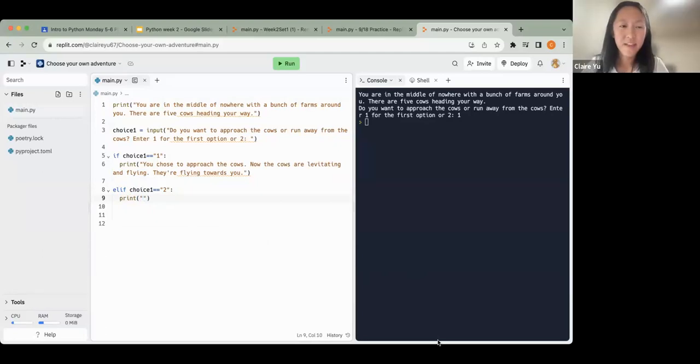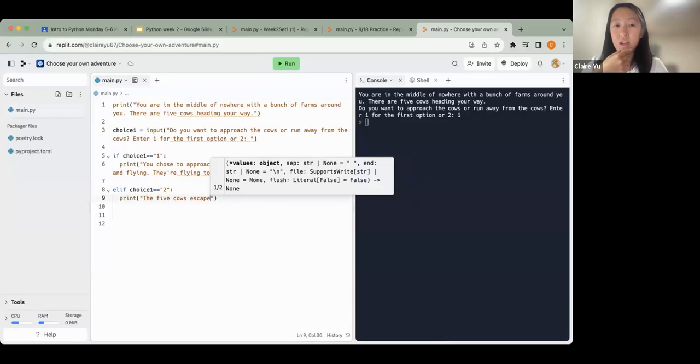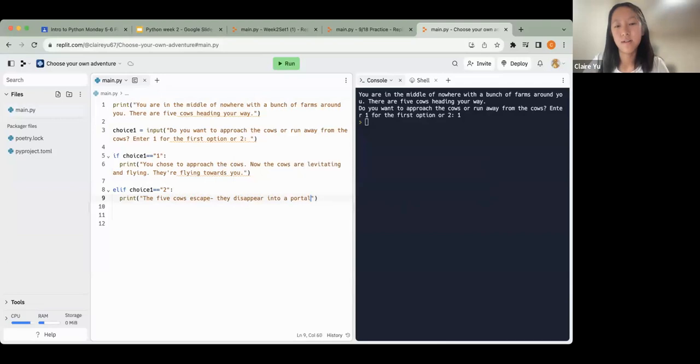Okay, I like that. The 5 cows escape. Escape from what? They escape from you, right? You're running away from the cows. So let's say they escape and they disappear into a portal. The portal door is still open.